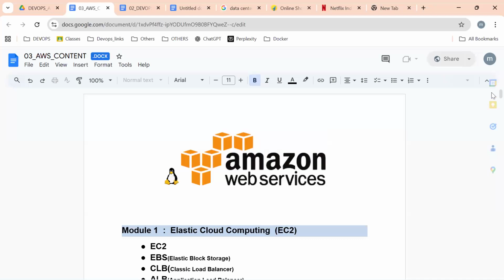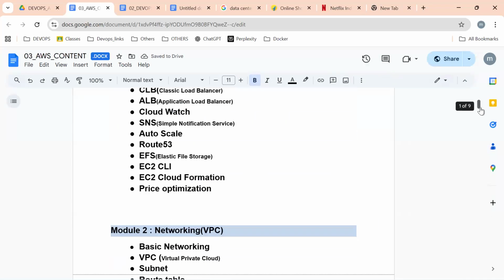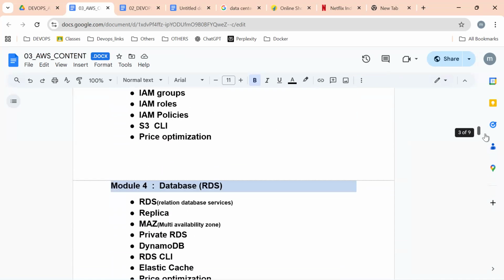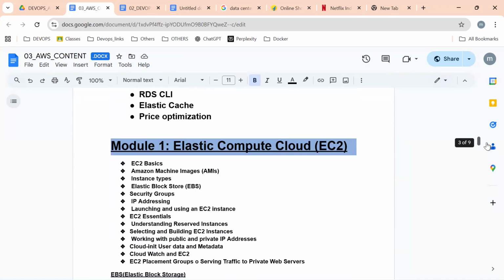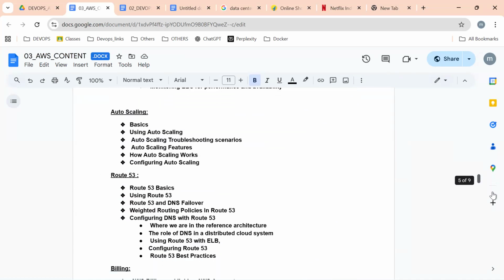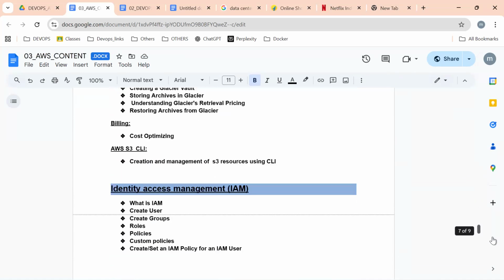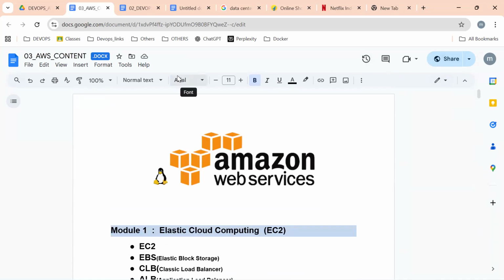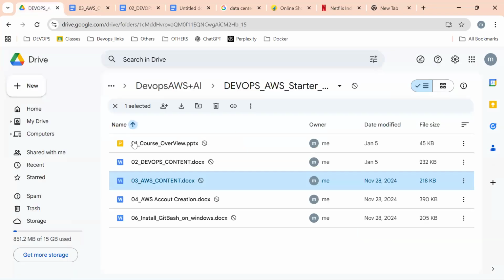In AWS, which services will be covered? EC2, VPC, S3, IAM, RDS, DynamoDB, these are the things that will be covered. Please go through this. And moreover, how to create an AWS account is also provided here. Please try to create an AWS account for each and every student. And how to install Git Bash on your laptop is also provided.